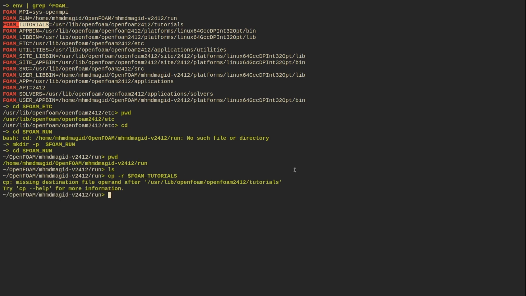I'm missing the destination. I'm just writing the destination, the OpenFOAM run directory, sorry. Yes, okay. Here I have the tutorial in my user directory. This is my directory. I can run the simulation, I can modify it, and I can do whatever I want.